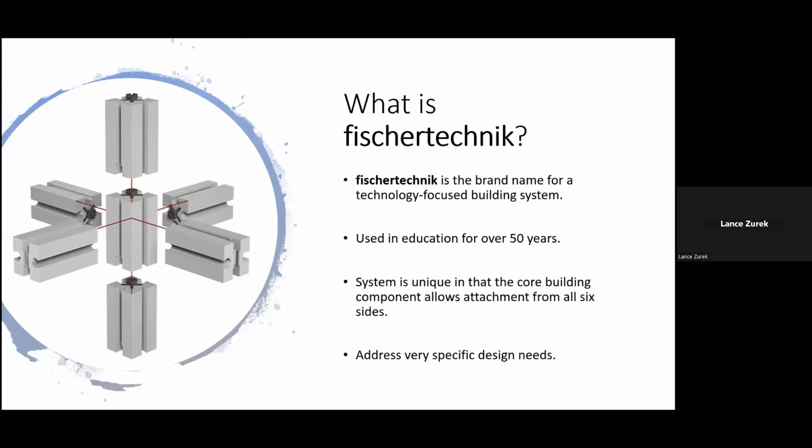Now, fischertechnik has been creating tools for teaching students of all ages how technology works for over 50 years, all based around their unique building system. Now, what makes this fischertechnik building system unique is that unlike other popular construction systems where the components are designed to simply stack, with the fischertechnik system, it's all created with an engineering mindset. The core building block in the system is designed to enable attachment from all 6 sides, and because of this, it allows for almost limitless design possibilities.